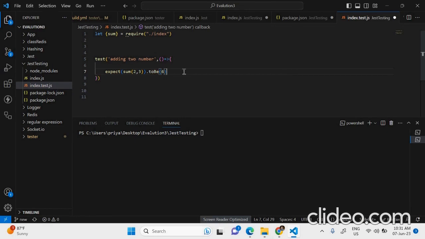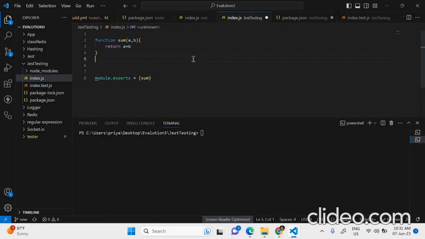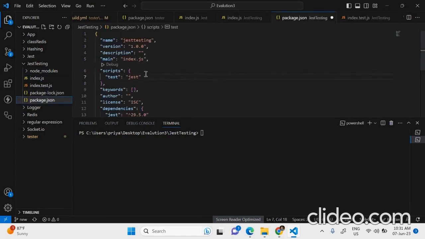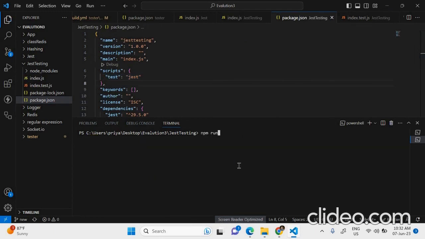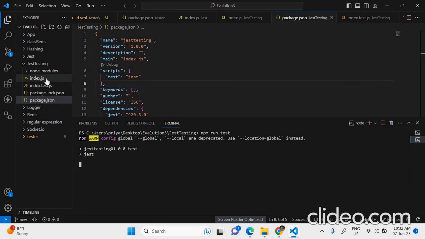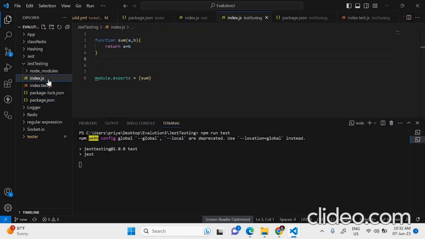Okay, so I save it. I already have a test written here with Jest, and I just have to run it with npm run test. And here you can see it's running. It's saying it's not specified. Okay, npm run test. Now it's going to run. You can see it's taking some time to build up. Yeah, it's now running.